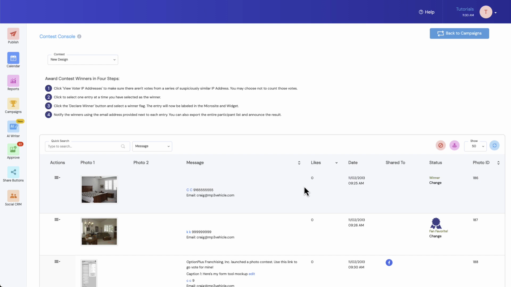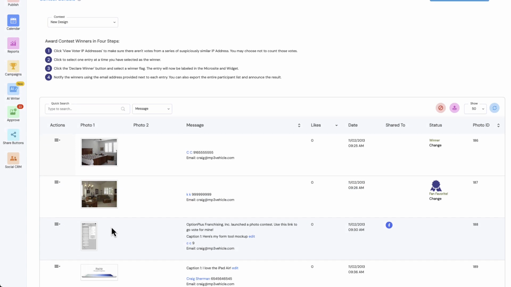And on the gallery page where this entry shows up, it will actually show as fan favorite with the ribbon. So you can have unlimited entries that you declare the winner. You could have fan favorite. You might do something like most creative.